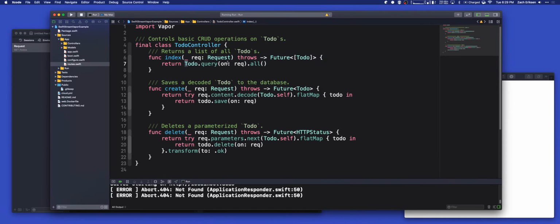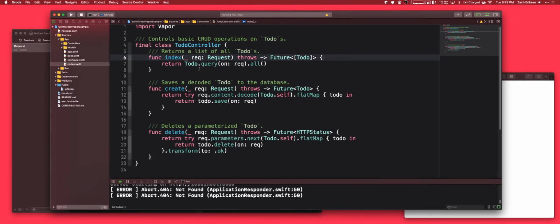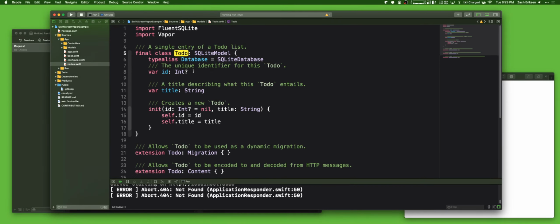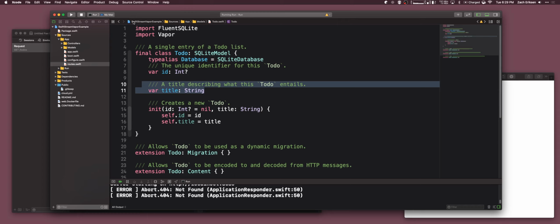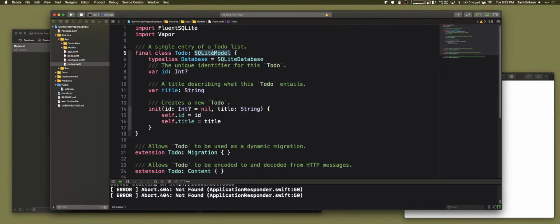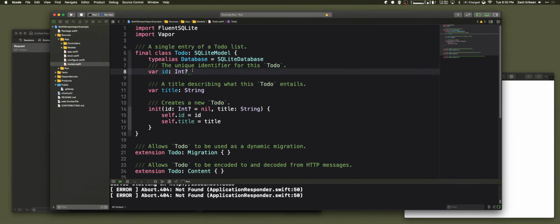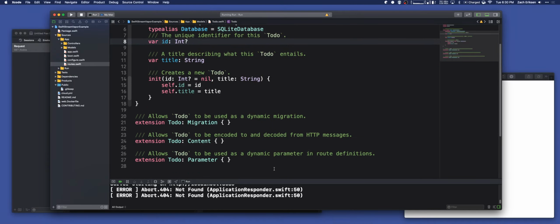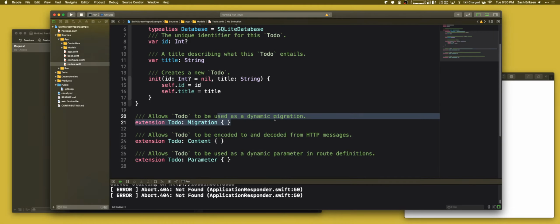So we do to-do, we query, and we say, hey, I just want all of the to-dos in the database. And what is a to-do? Simply right now, it's just a title. So it simply has a title of what to do. For this, we can see it's an SQLite model, and the database is an SQLite database, and the ID is kind of given to it by the database, so that's why it's optional. We extend some other things down here, but this pretty much means that it can be used as a dynamic migration. The table will be managed for us.